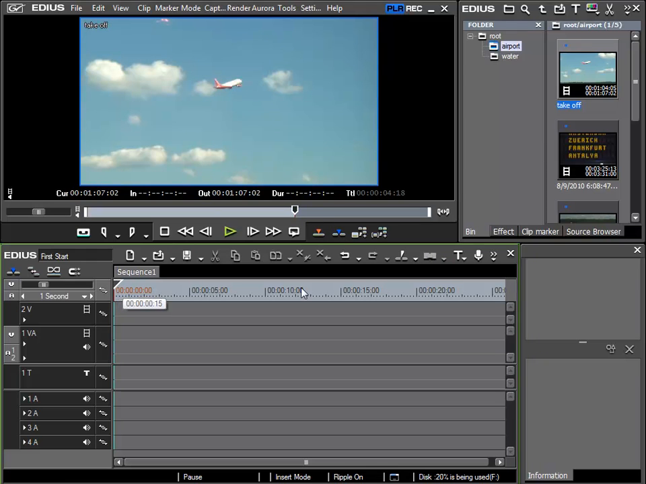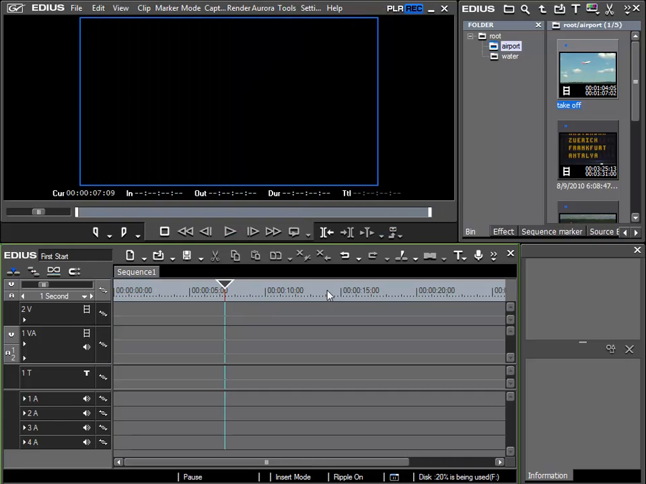If I haven't worked in my timeline yet, the position will certainly be at zero, and I can move this cursor using my left mouse button to any location in the timeline. If I want to be certain that the cursor is at the beginning, I can press the Home button on my keyboard, and it will jump to zero.